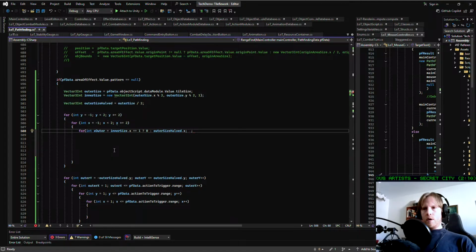if x outer is less than 0, or x outer is greater than or equal to outer size.x. Does that work? You should be able to have ors in a for loop, right? And then x outer plus equals x. Man, that is complicated.